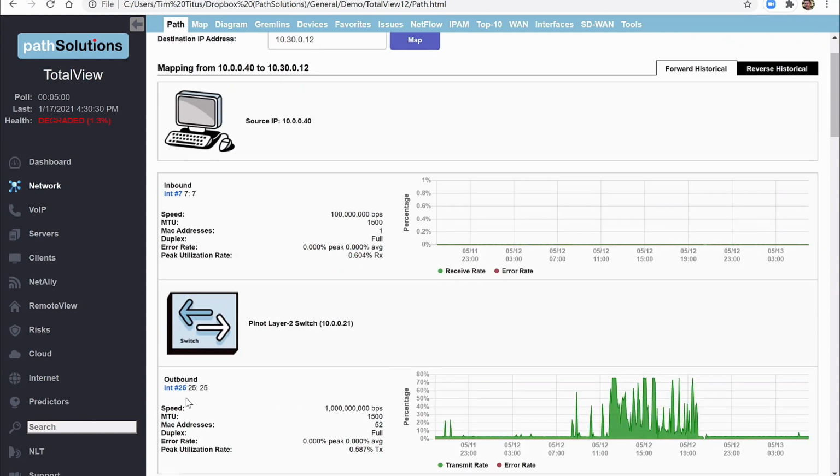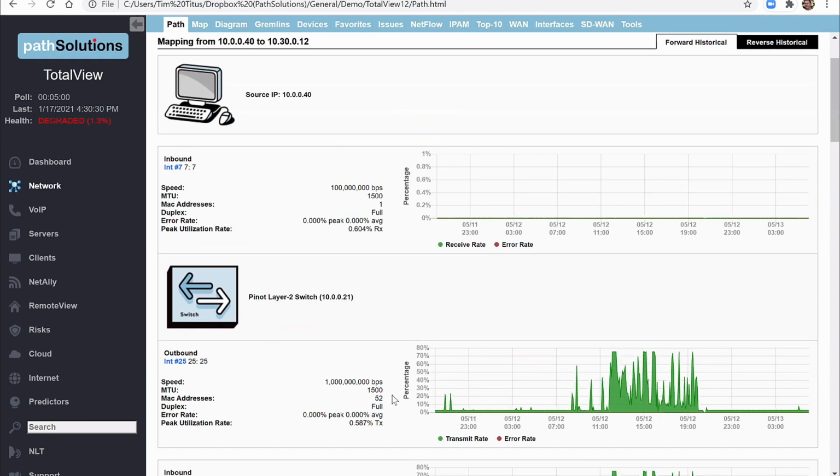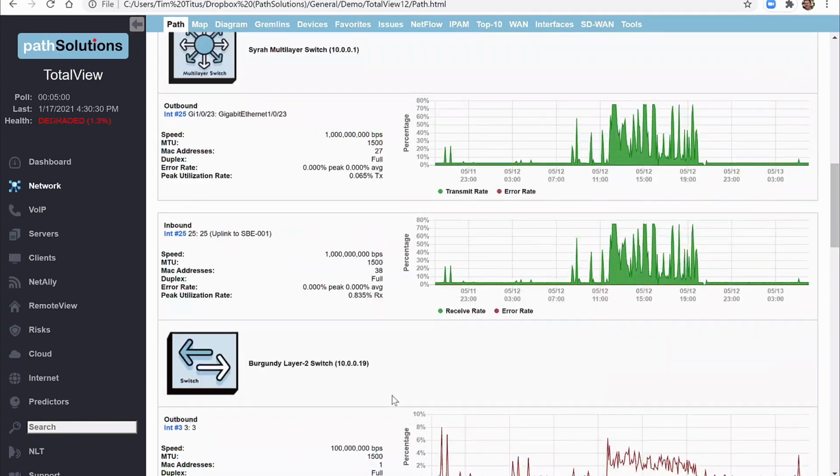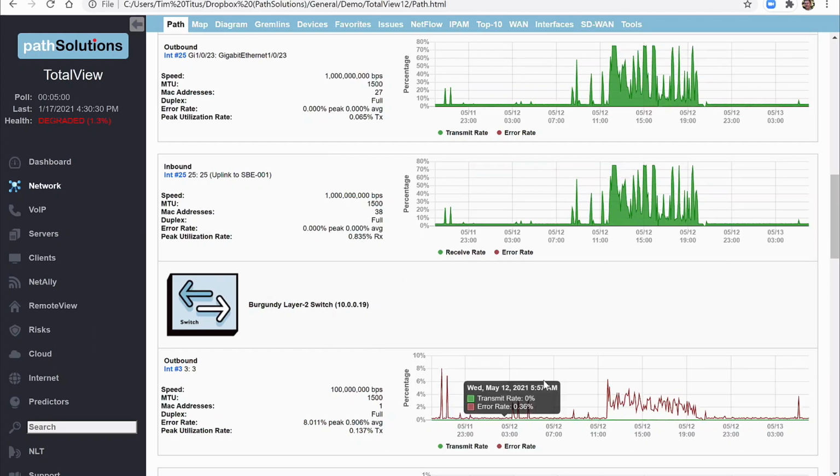Outbound on the Pino switch, it's going out through interface 25. That interface looks healthy. Looks like around noon there was some high utilization, but there's no packet loss and there's more bandwidth available, so that's a healthy interface. Inbound and outbound on the Syrah switch looks good. Outbound on the Burgundy switch, we can see here right before noon, it was dropping 6% of the packets. Since this interface was dropping that many packets, it's definitely suspicious as to what was going on. So we can click into the interface, read the plain English prescription, and get the root cause of the problem resolved.